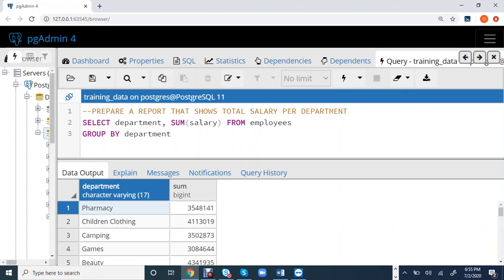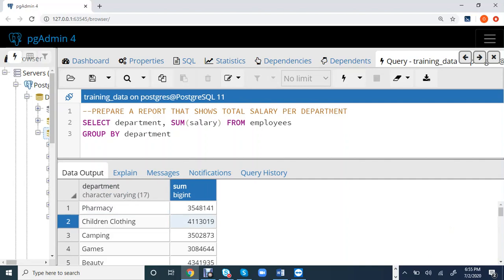Pharmacy, 354, children clothing, this is the total sum of salary. Camping, this is the total sum of salary. If you add all the salary together, it's going to give you the total of all the salary in the employees table. This might be a little bit confusing at first, but just think through it. Take your time to think through this. I want to see the total salary in the employees table, but I want it broken down by department. And that's why we have this clause.